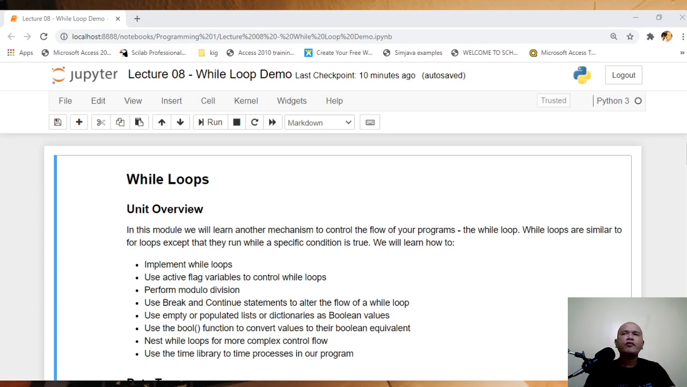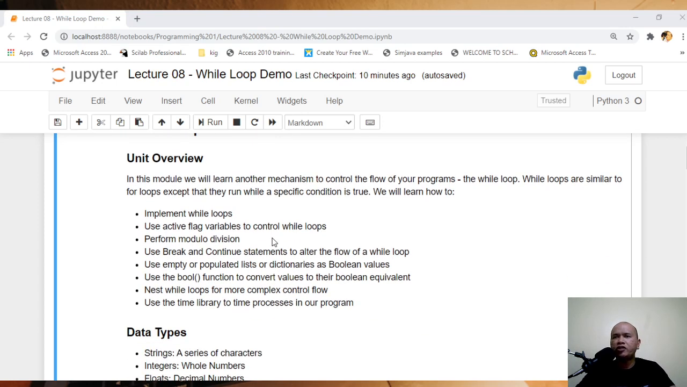Okay? So for this particular module, we are going to discuss the while loop. In this module, we are going to learn another mechanism to control the flow of your programs, which is again the while loop. While loops are similar to for loops, except that they run while a specific condition is true. We are going to learn how to implement while loops.